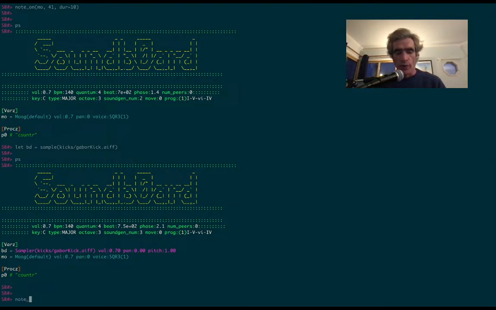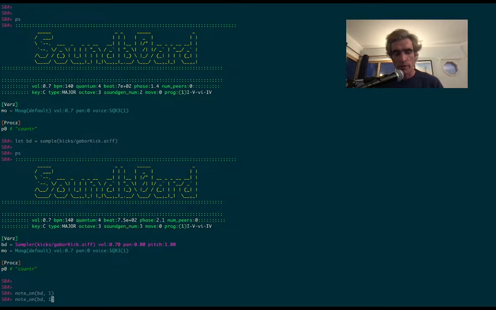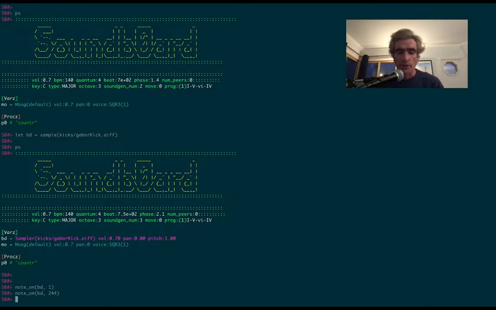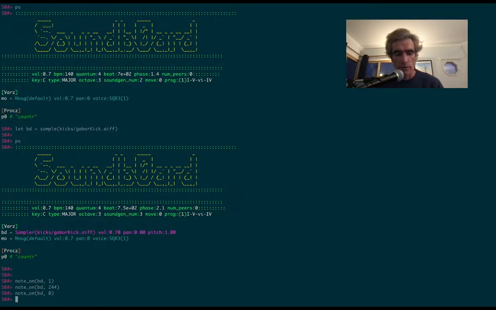You can do note on with the drum BD. However, it's not pitched, so this is just note on or off for a sample. It doesn't make sense, but it could make sense, but I haven't implemented that yet. So we'll just say 1, and any positive number would work here. So yeah, these would all work. 0 shouldn't. Oh, maybe it does. Yeah, I guess just note on works.